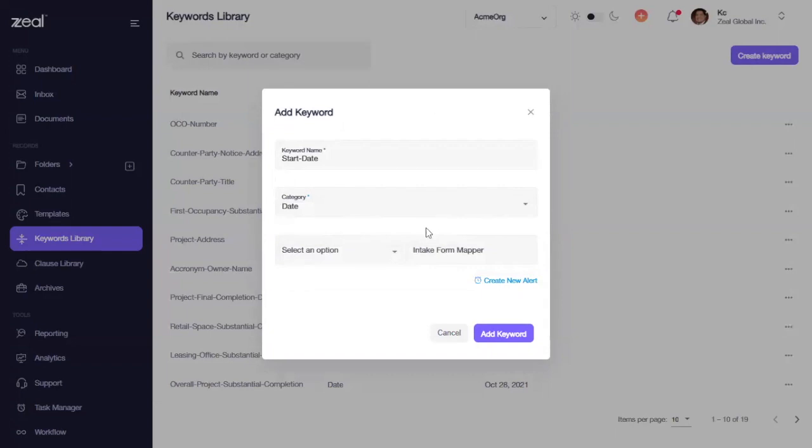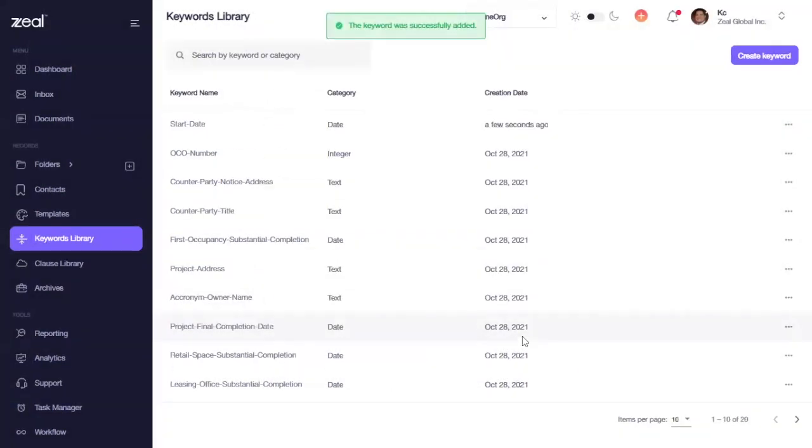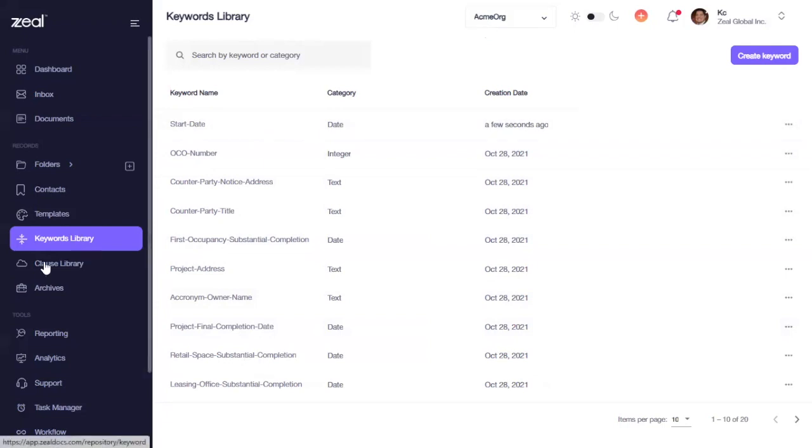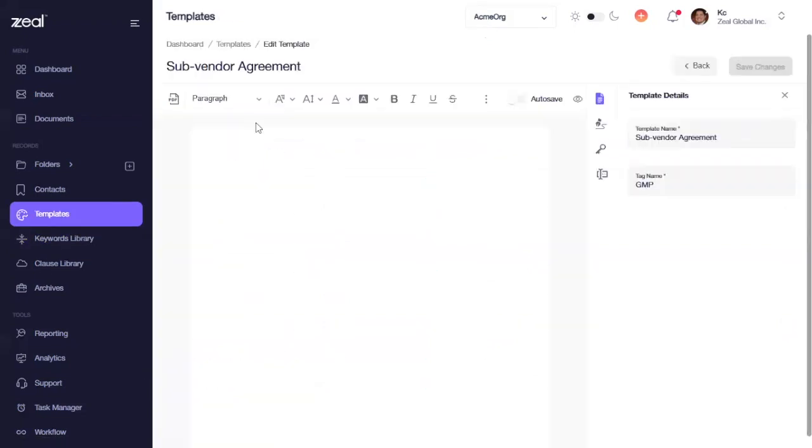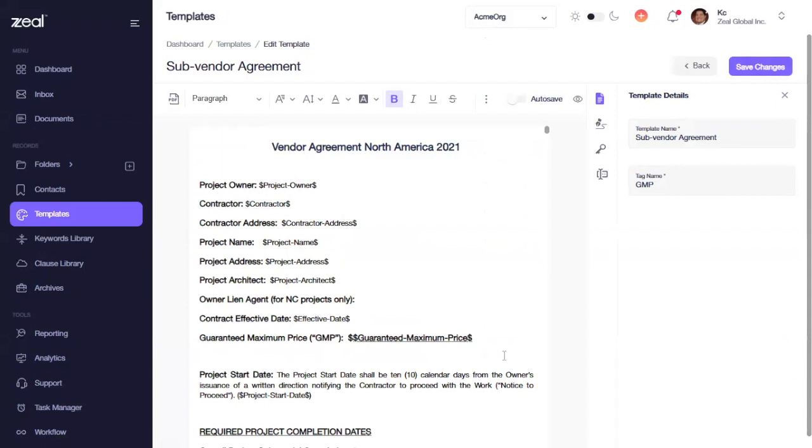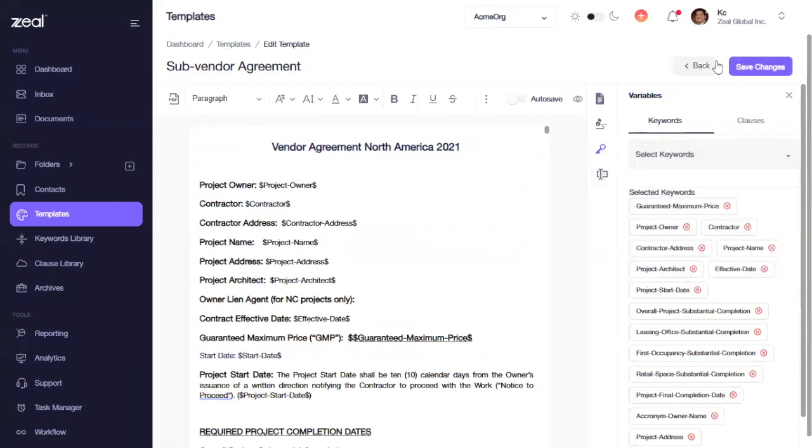Additionally, if you have any integrations with other software, we can map keywords to specific data points within the other available tools. I'm going to add the keyword, and we can see at the top of the list that the keyword has been created and is now ready to be embedded within a document. As we navigate back to our templates, we can add this keyword in. Make sure to save, and now your templates are updated.